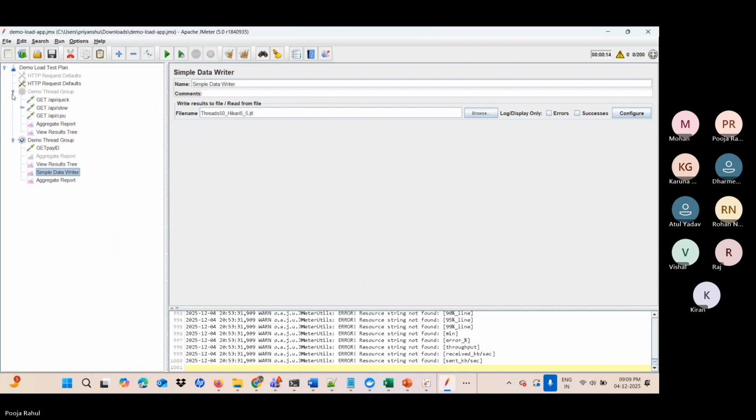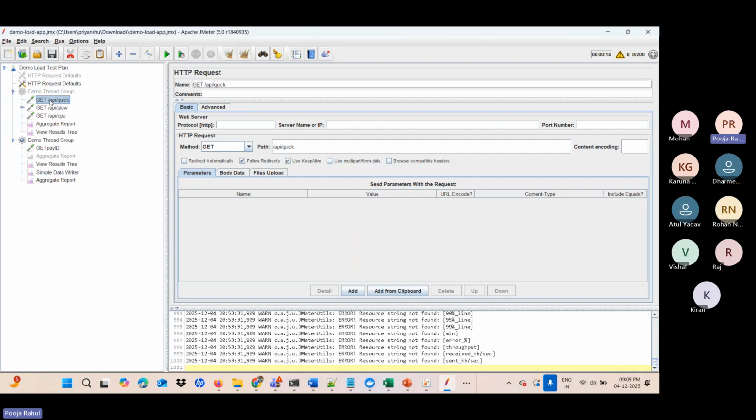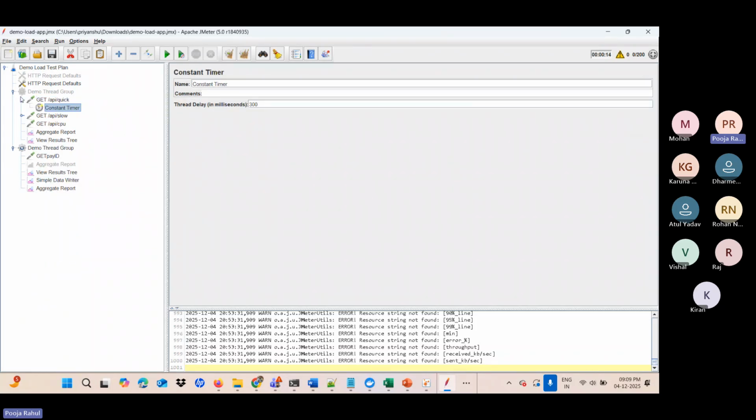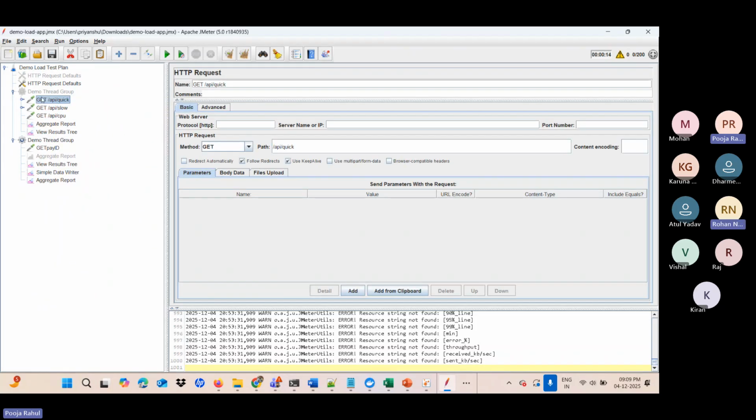Let's say I have these three different transactions, but these are all part of one flow. Let's say this is the login, this is adding into cart, this is payment. So think time is when you are adding some delay in between these two transactions. That is think time.